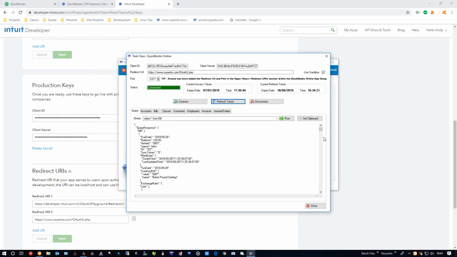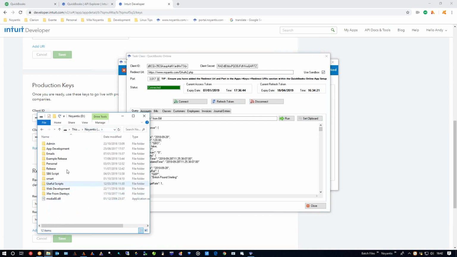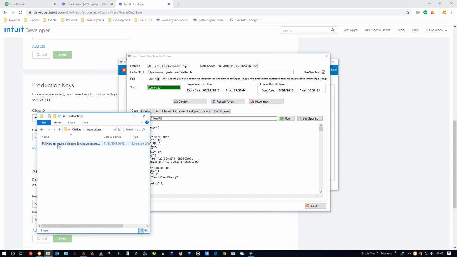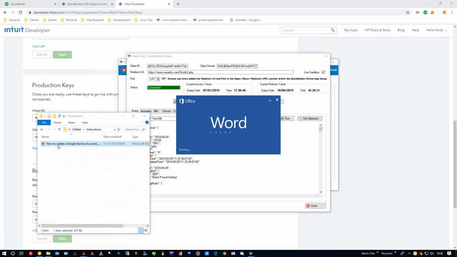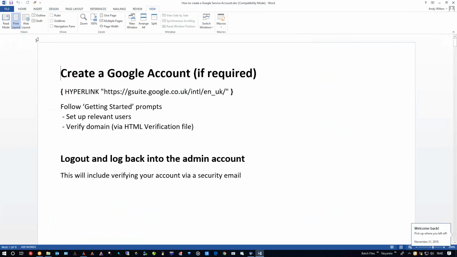Okay, that's really it. I am in the process of writing all of that up for you, so you will get a full write-up. Just like if I go to our Chilkat application software, example Chilkat, in the instructions there's one to do with creating Google service accounts. I'm going to create the exact same step by step. Let's have a look at it.